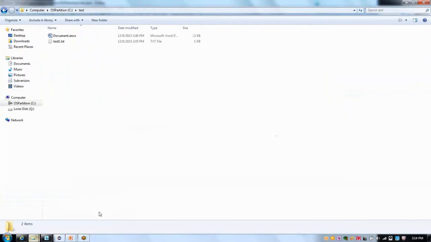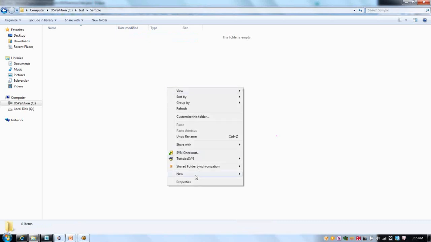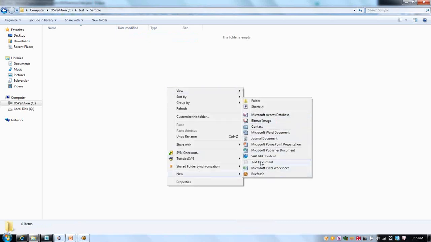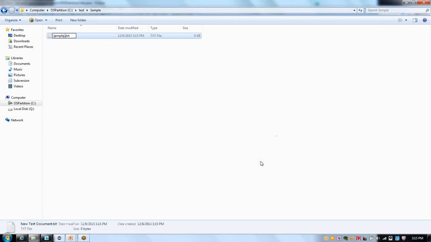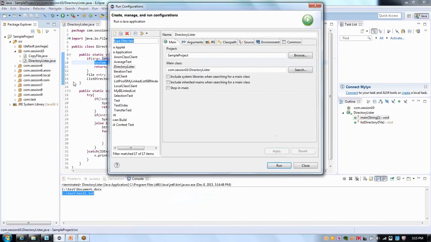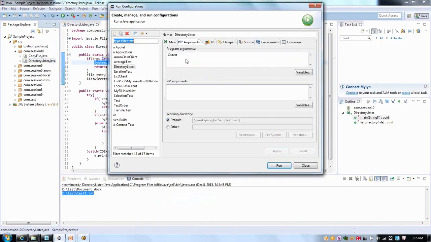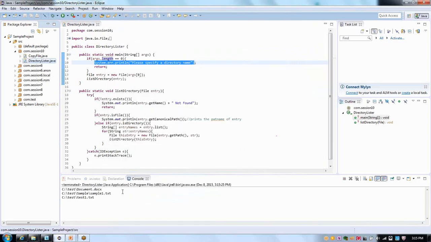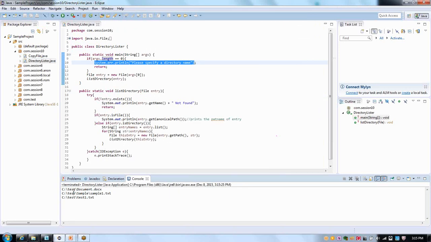And if we create any folder, a new folder, sample, and here sample1.txt, then we'll run this again: Run As, Run Configuration, DirectoryLister, run. So we get document, sample1 under test, sample1. It goes into the other folder, the sample folder, and reads the sample1.txt file.